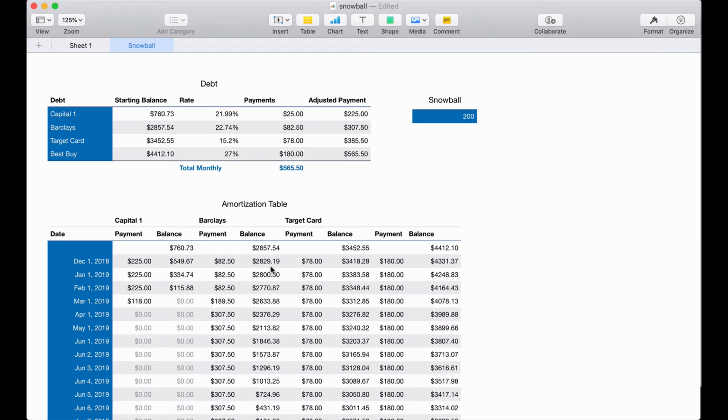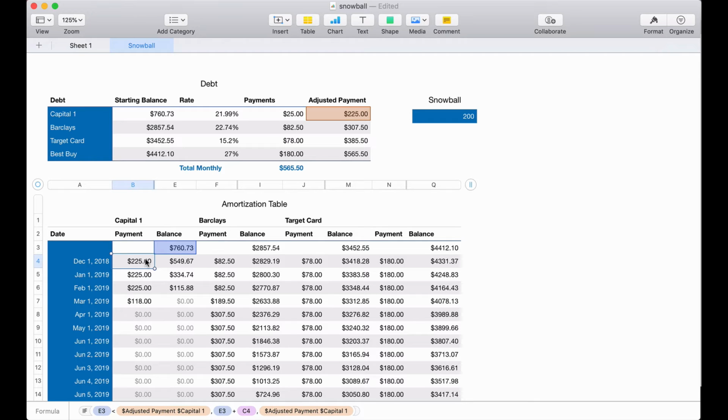So let's say I'm going to use the Barclay card. That balance is actually going to go up. So let's show how that's going to work. So I'm just going to override this payment. So instead of paying the Snowball amount, I'm paying what my balance was.